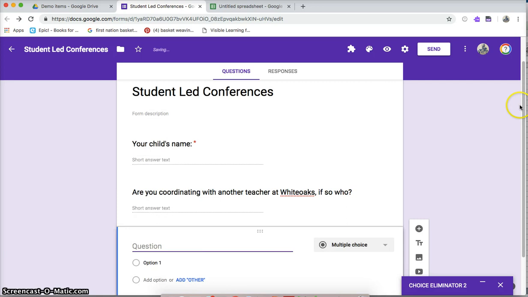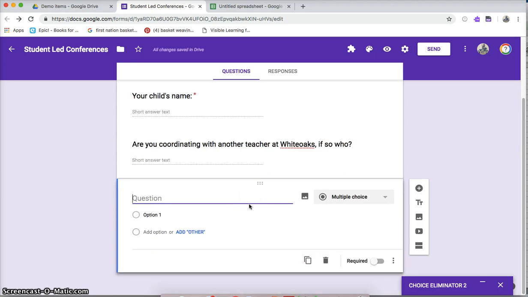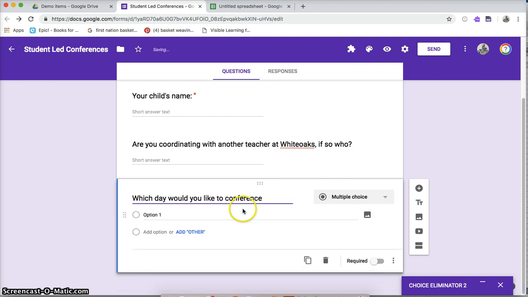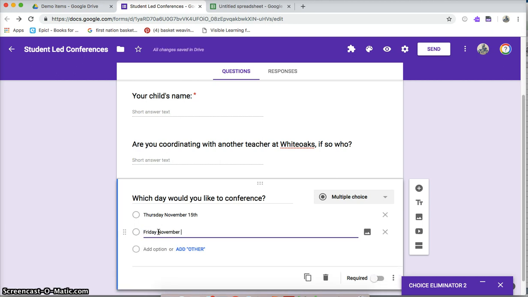And then I want to know which day they are going to do my interviews. Which day would you like to conference? So Thursday, what is it? November, is it the 16th? Just check here. November 15th. Friday, November 16th. And if you're having alternative schedules as well, you can add in as many as you want.